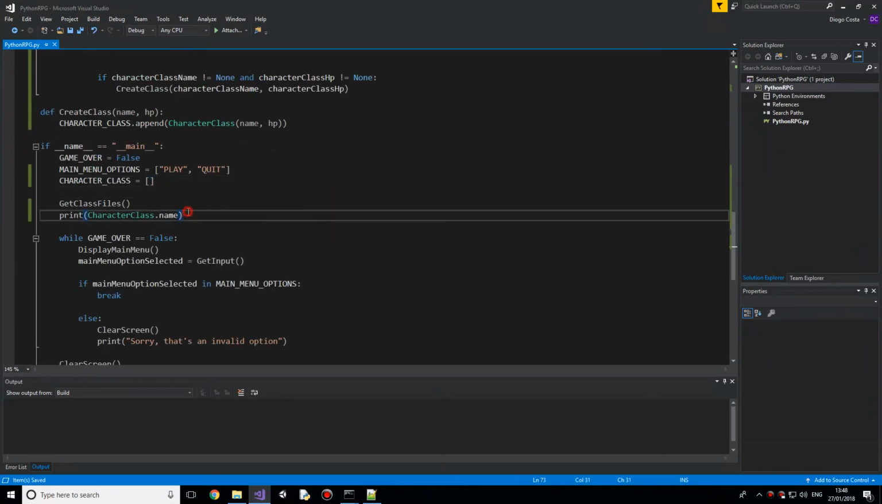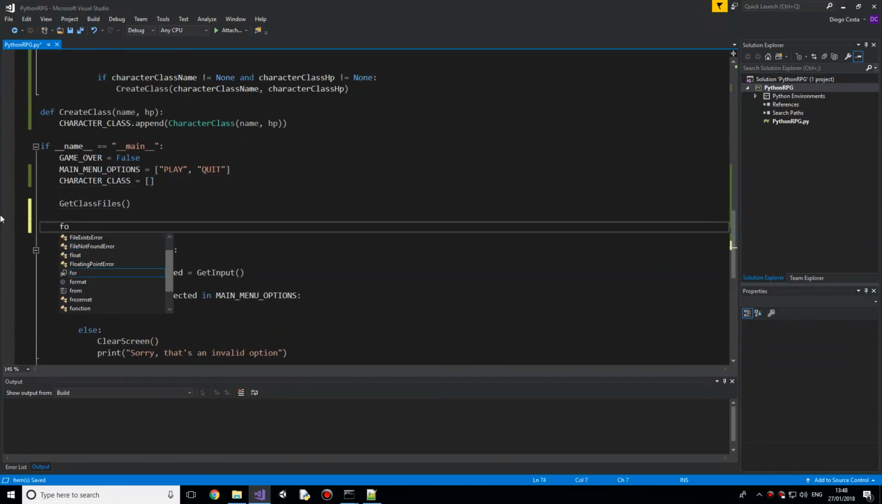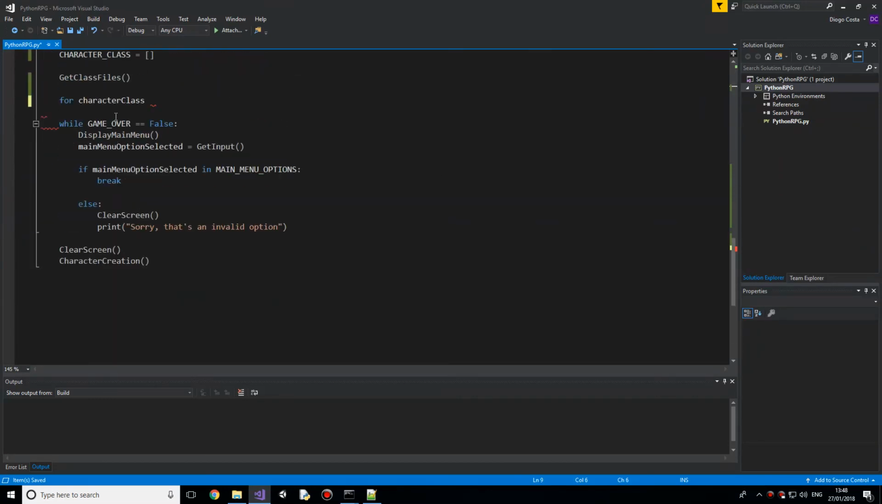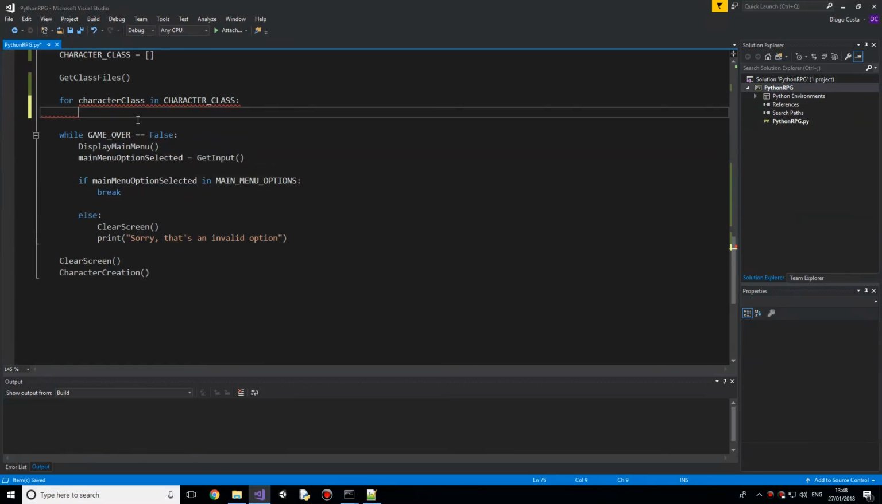So then what we can say over here is we can say for character class, and we can't say for class because class is a keyword. Whenever I try to say class, as you can see, it turns blue. I cannot use that word. So I have to say for character class in character class, print out me the character class dot name.